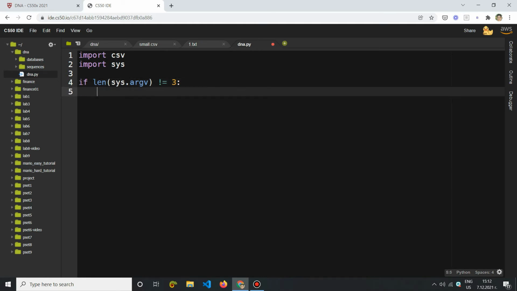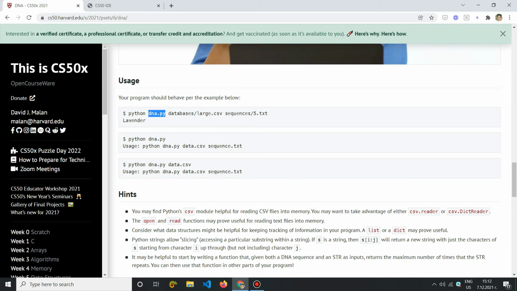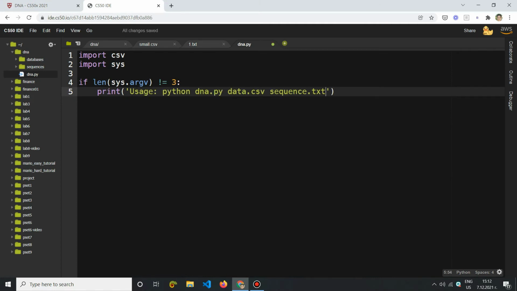So I'm going to print, and I'm going to use this message they had given as an example usage. So we expect 3 arguments. The first one is the current dna.py file. The second one is the CSV file we're going to use. It may be the small one, it could be the large one. And the third one is the text document, which has the original sequence we have to identify, right?